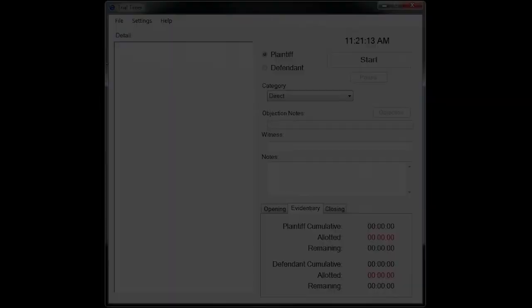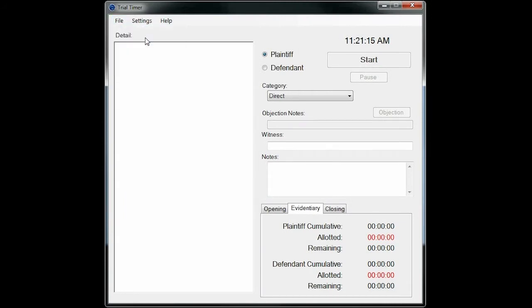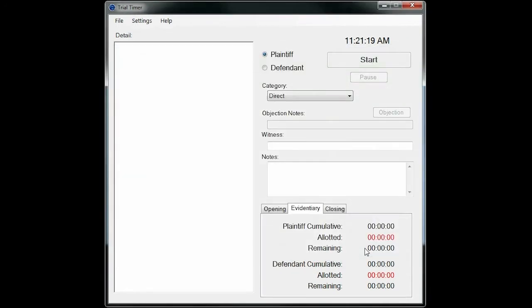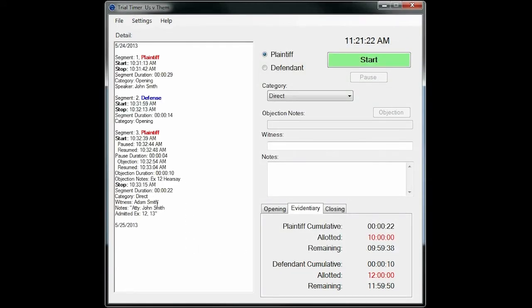As we begin the next day's proceedings, start Trial Timer and select Load Cases from the File menu. When the case is loaded, all of the data from the previous day will be appended to the Detail window and the Summary tabs will be updated. Select the party that will start the day, choose the appropriate category, and click Start.